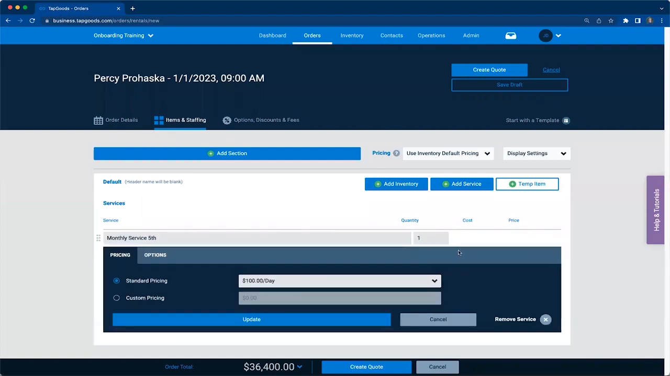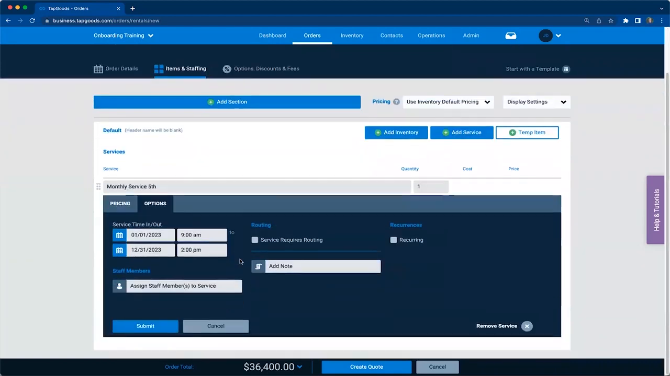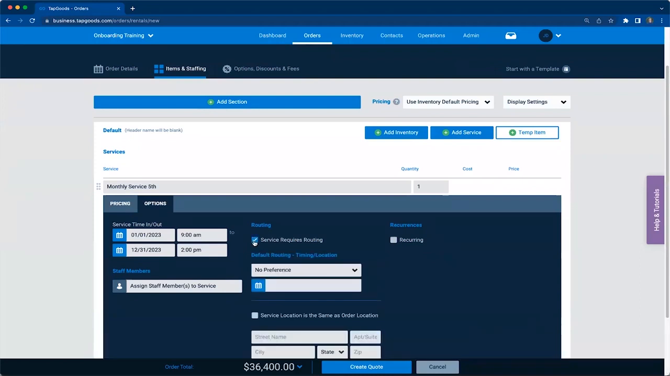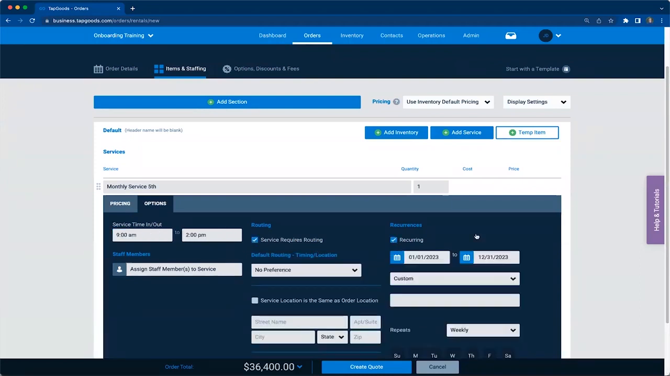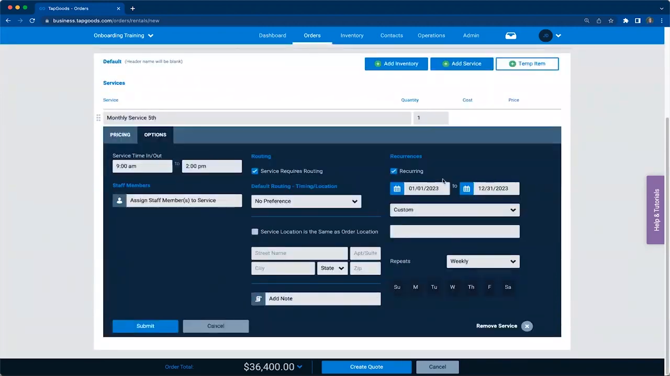Edit that to make sure the reoccurrence is accurate. You can change pricing in this screen or go to options. We'll route this service because it is something that we have to go on site for, and we'll make it recurring. It does automatically populate to the 1st of January through the end of December, which is great. And then we'll choose that monthly on the 5th.